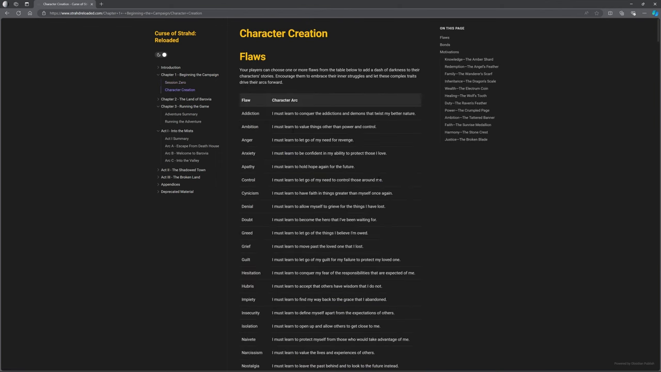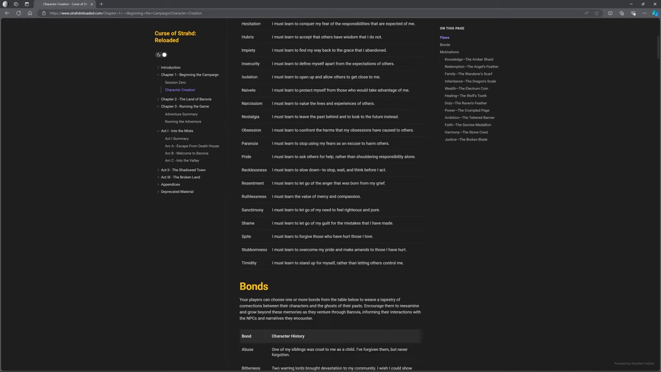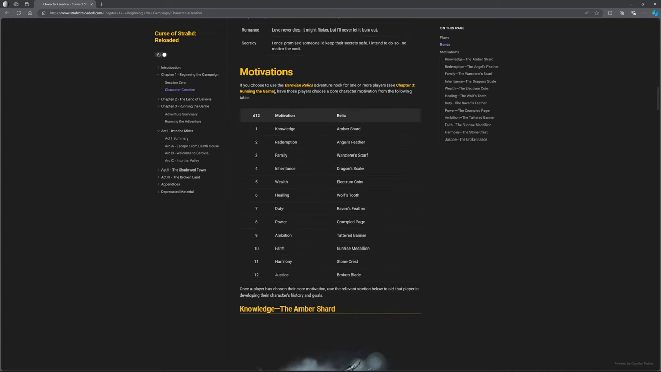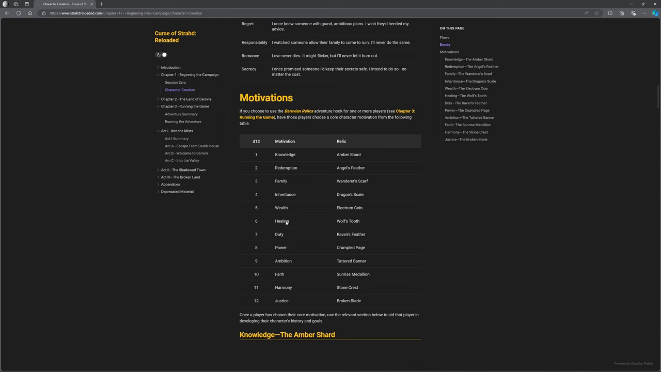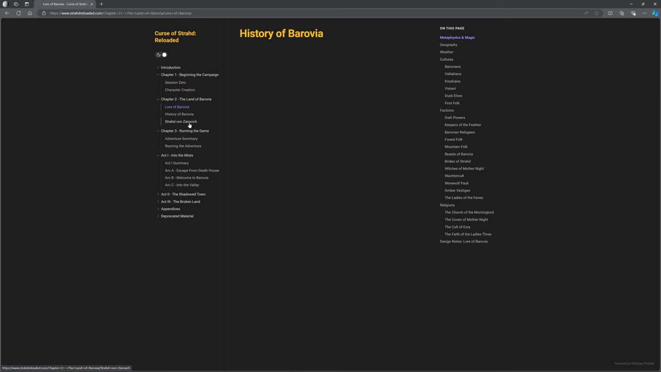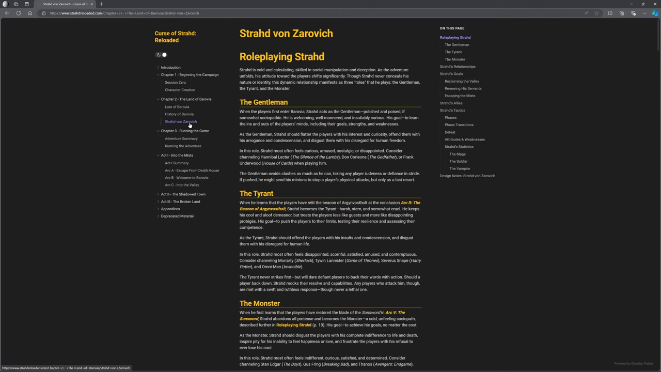They've got a section on character creation and flaws, bonds and things like that, but they've also introduced some motivation stuff that they have weaved through themselves. They've got the lore and things in here, and again they've updated it a bit to make some of it gel a bit better, or at least in their opinion. I happen to agree with that.